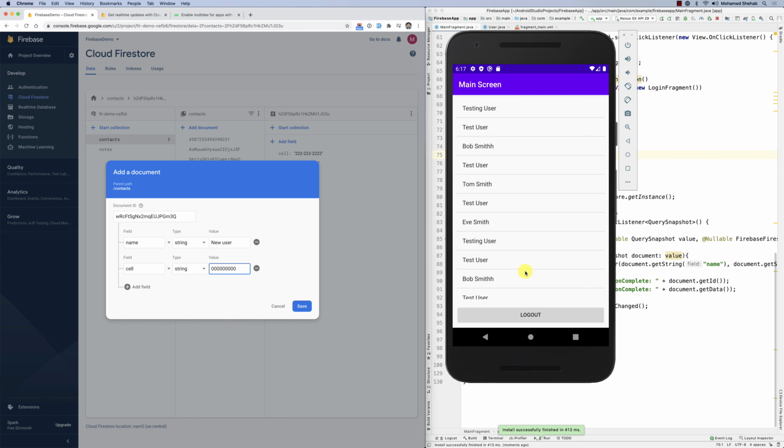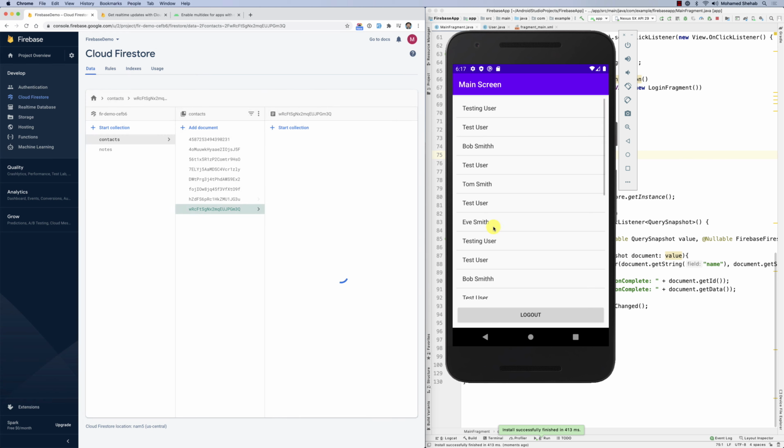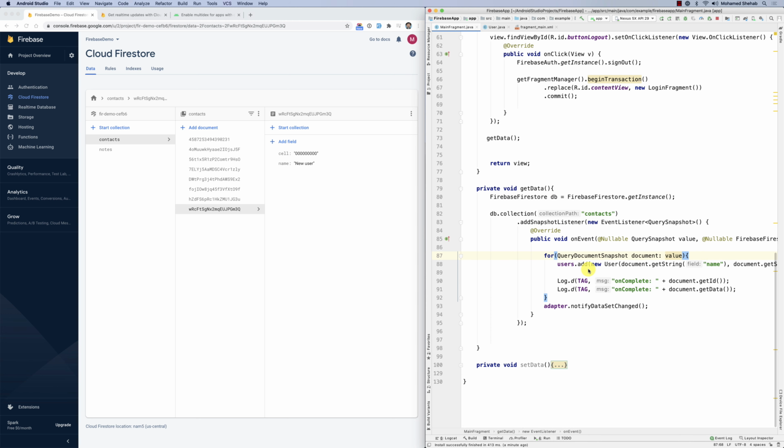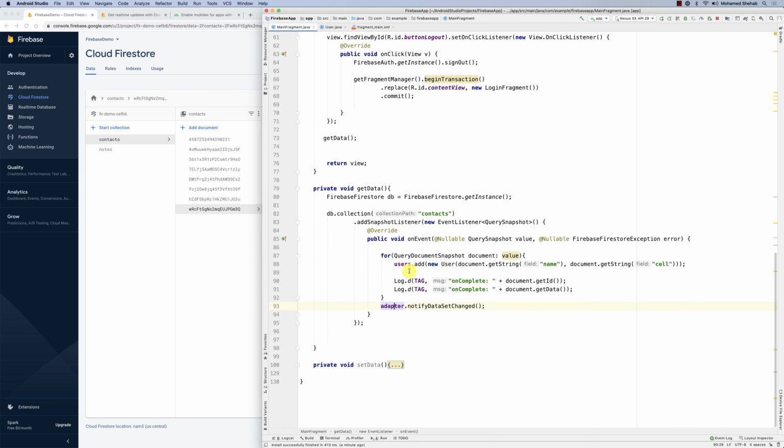And I click on save. And then what's happening? You see that it keeps on adding. There are a lot of repetitions. Why? Because every time the data changes, this function gets called, and what we are doing is adding stuff to the list, right?